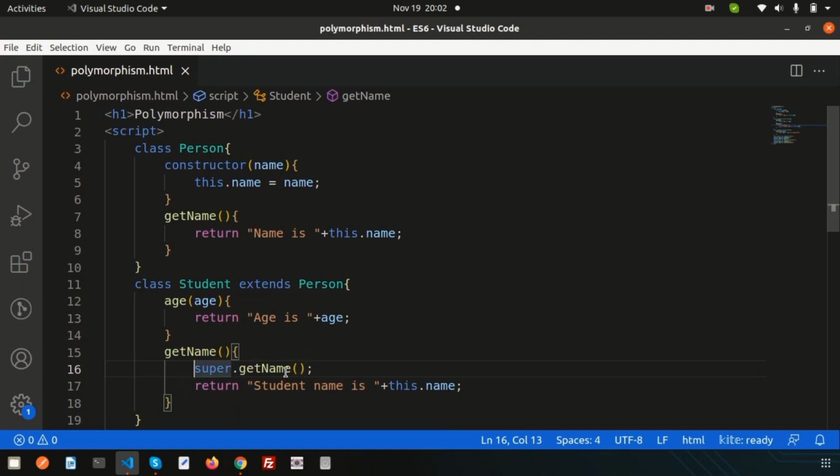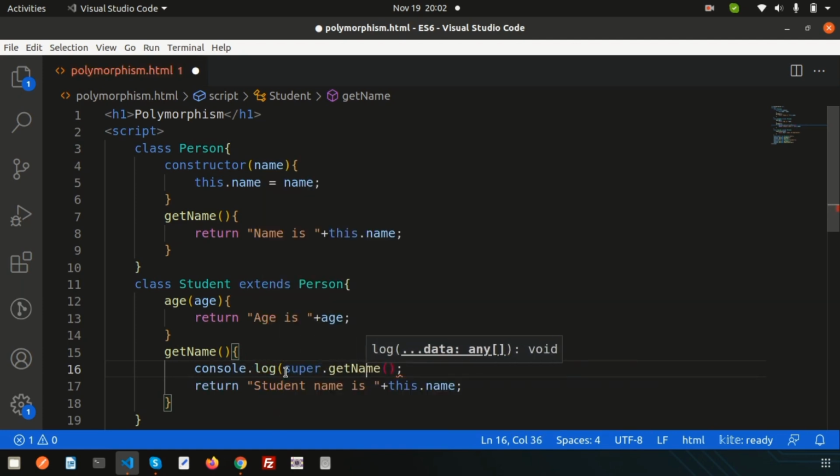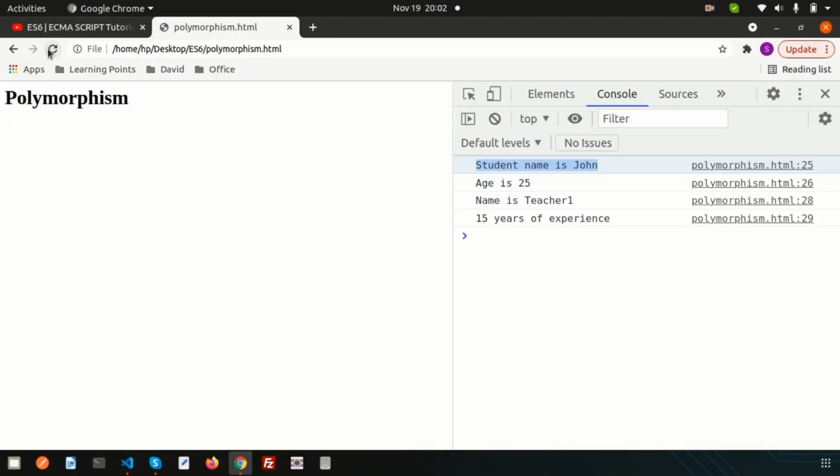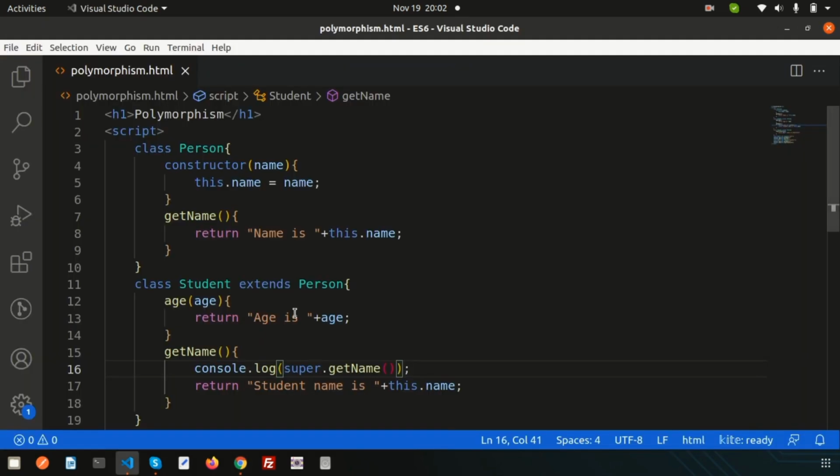So let's console this. Simply write console.log and close the bracket. Okay, now if I refresh this, we are getting name is John. This is coming from the parent class, and student name is John. This is from the child class. So if we need something like this, where we need some parent property and also the child property, suppose you are going to access any information.